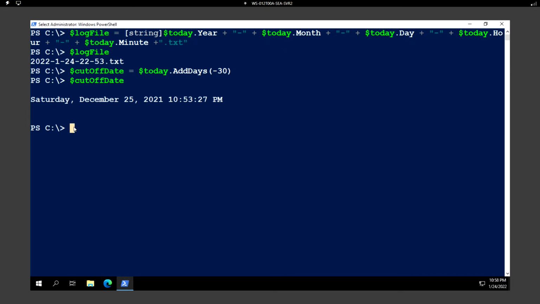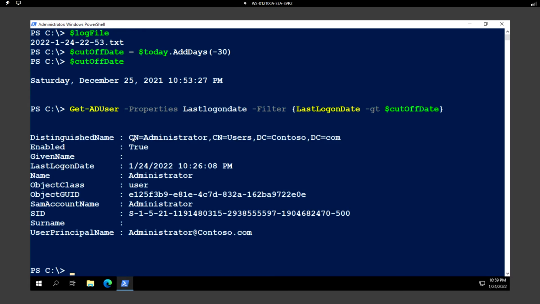If you want to get accounts that have signed in since 30 days before, using this cutoff date variable, we can run the following command: Get-ADUser with properties LastLogonDate, filter LastLogonDate greater than cutoffDate. Okay, it looks like there is only one account which logged in within the last 30 days.